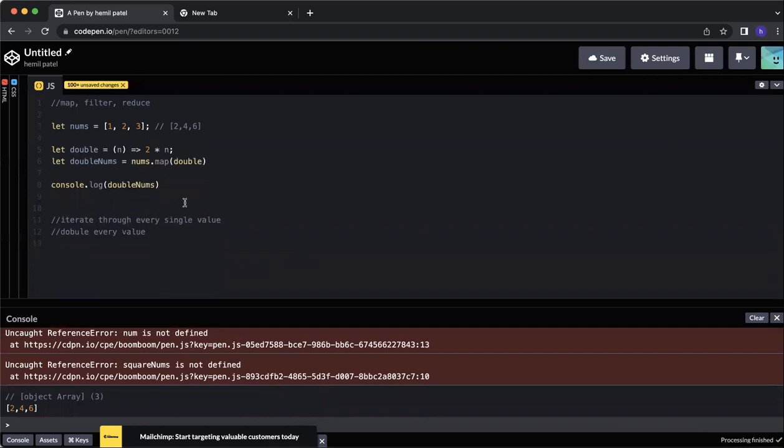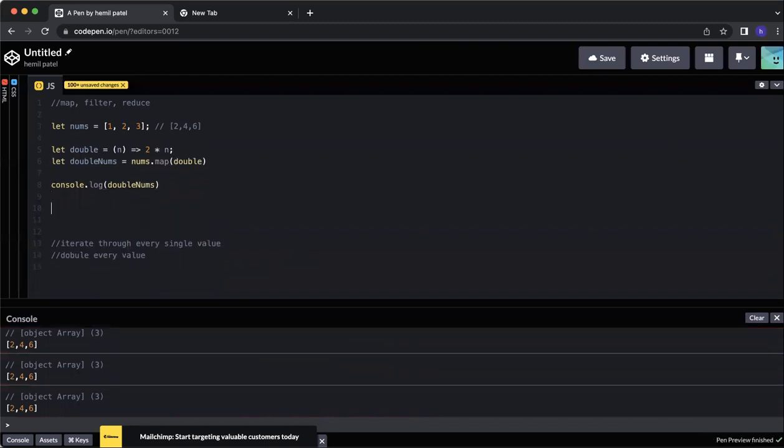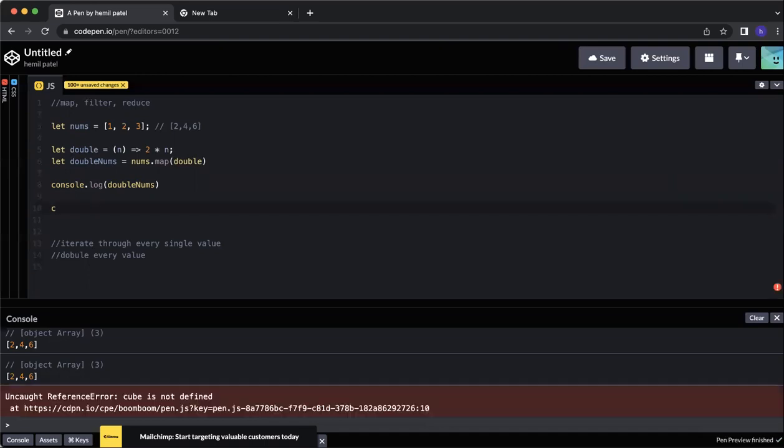Let's build something where I'm going to call it cube. Okay, cube. Is it a cube?